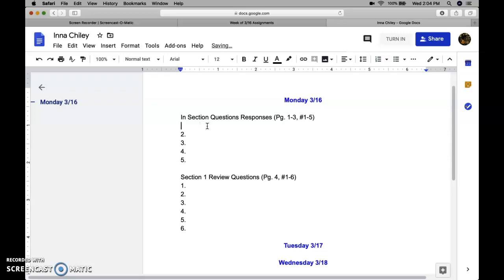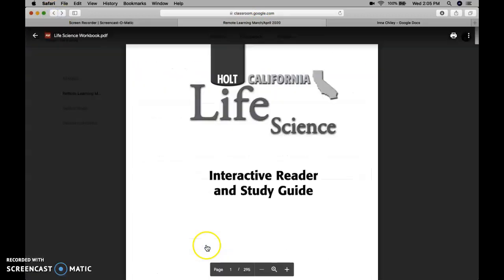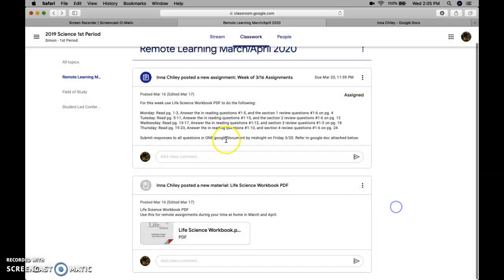And for number 2, number 3, the questions come from the PDF, which is right here. So for example, for Monday, you want to read pages 1 through 3 and answer the in-reading questions 1 through 5 and section 1 review questions 1 through 6 on page 4.